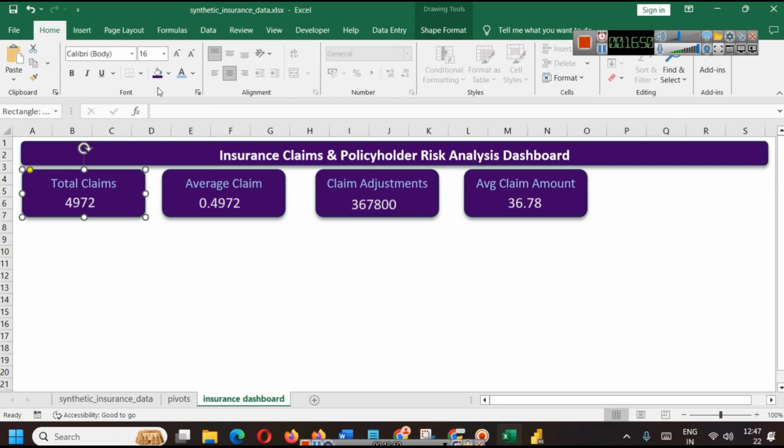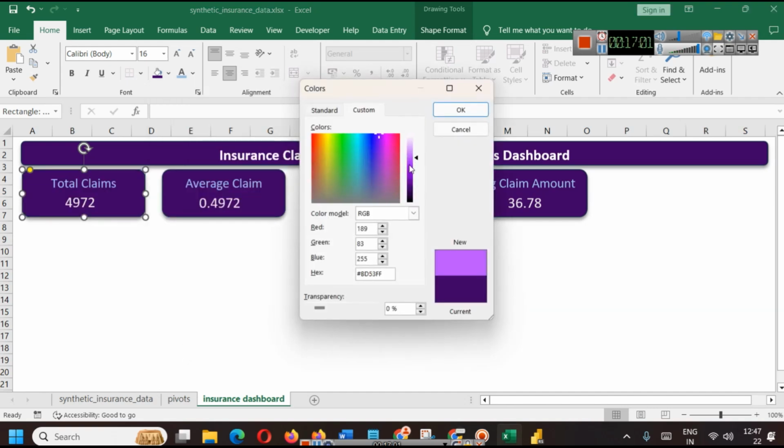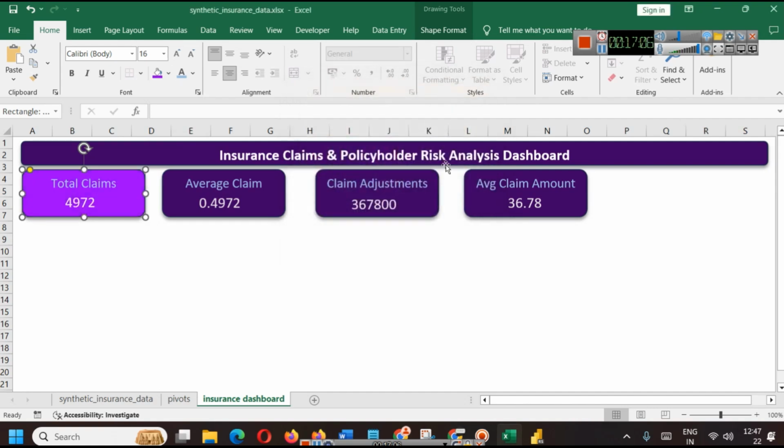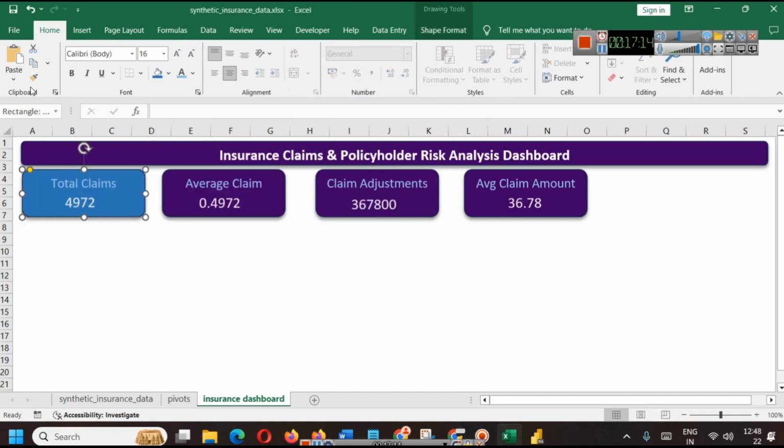For these cards, background color, we can choose something different. So this is the color. We can also go to more colors and choose a lighter shade of this color if needed. So for example, this, or even lighter. Let me adjust the color themes here. I'm going to choose this color. Let's see if we can apply it directly. So it's your choice, whatever color you want to choose, you can apply it here.